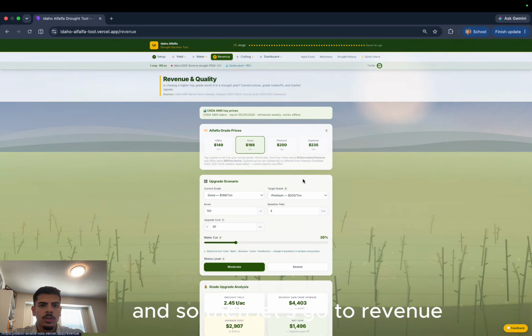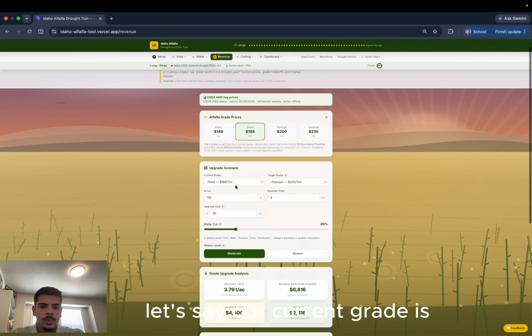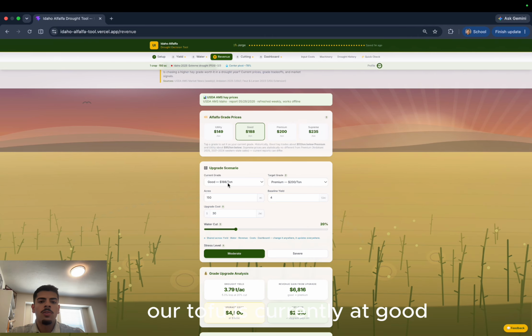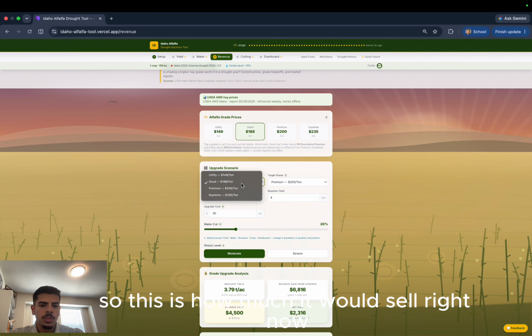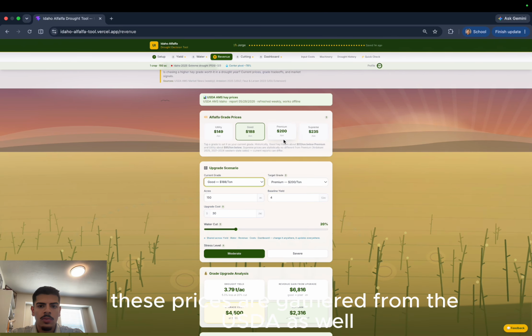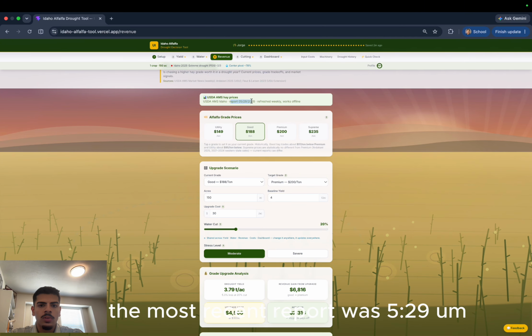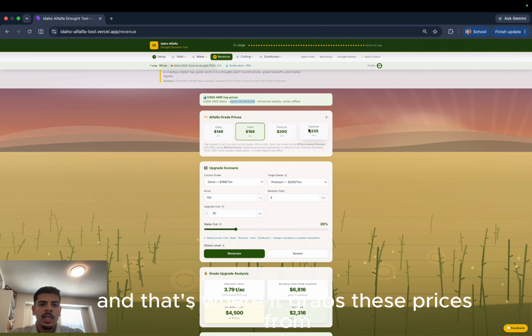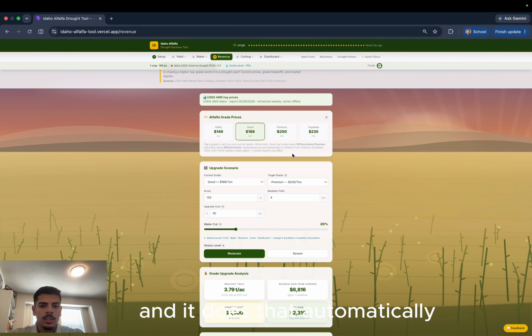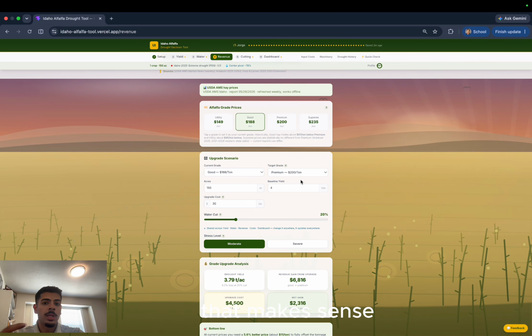And so then let's go to revenue and quality. So let's say our alfalfa is currently at good grade, so this is how much it would sell for right now, and these prices are gathered from the USDA. The most recent report was 529, and that's where it grabs these prices from, and it does that automatically. It updates weekly, I believe, whenever there's a new report.